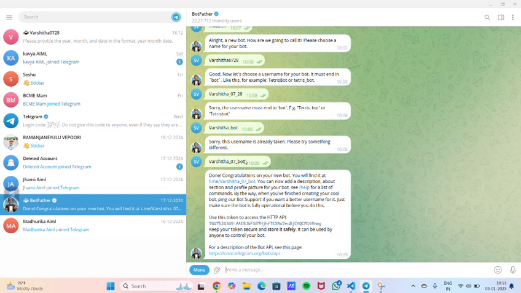Later we give another name, including bot at the end of that name. Then the bot gives a token, which is further used in our code.